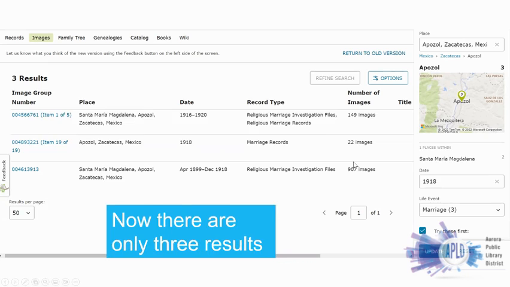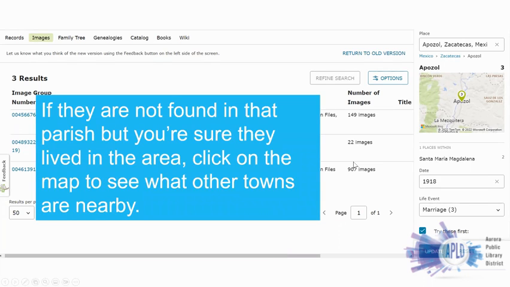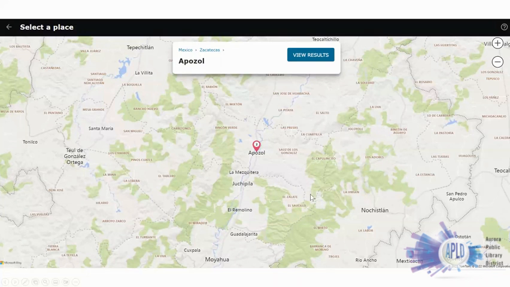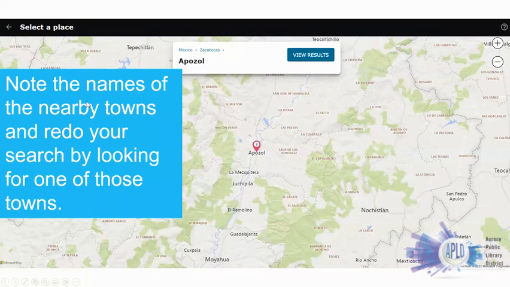Now, if they're not found in the parish, but you're pretty sure they lived in the area, you can click on the map to see what other towns are nearby. So as I click on the map, it brings up, here's the map, here's Apasol. You might want to take out some pencil and paper and write down the names of the nearby towns. So you can see if they weren't in Apasol, maybe they were in Xuxipila or Remolino or Nochislan, and you might try to redo your search looking for one of those towns.